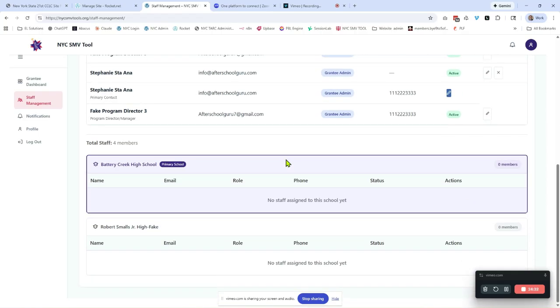Just remember, you need to add a staff member for each school in order to move on to the next phase, because someone from that school needs to be assigned to upload the documentation. It doesn't have to be a staff member. It could be an administrator. It could be an evaluator. It could be anyone, but you have to assign someone who will be responsible for uploading that documentation. All right. And you can assign multiple folks at that site as well.